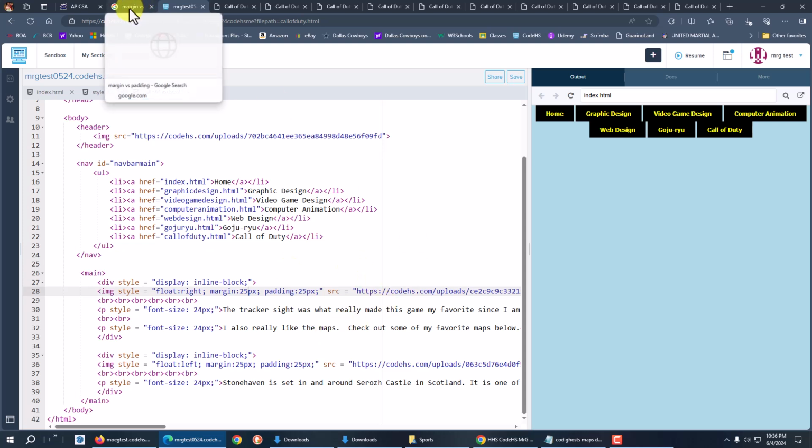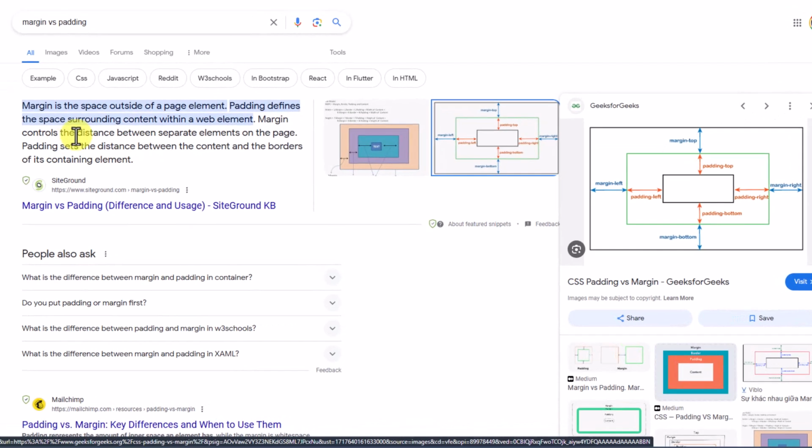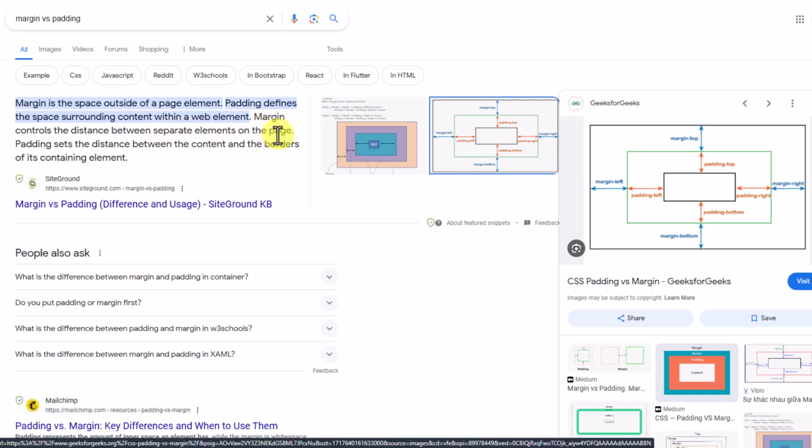For a further explanation on padding and margin, you can look it up. Margin is the space outside of a page element. Padding defines the space surrounding content within a web element. Margin controls the distance between separate elements on the page. Padding sets the distance between the content and the borders of its containing element.